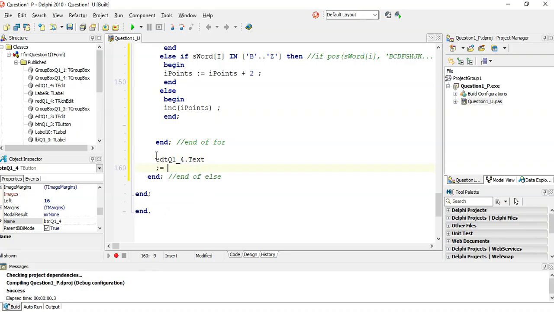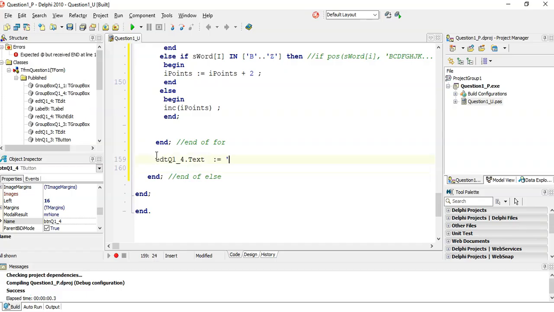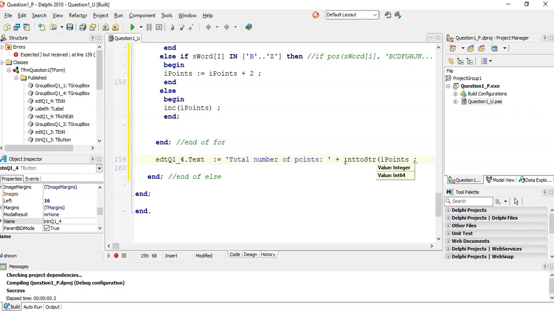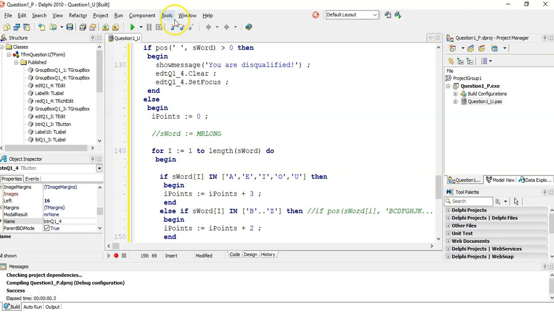is equal to, on a new line, the word. What do they want? Total number of points. Remember, always display it the way they want it displayed, because there might be marks for displaying in the correct format. And we want to display our points. What's our points? Our points is an integer, and this is a text or string. Convert it from an int to a string, and then that should work. Let's see if that works.